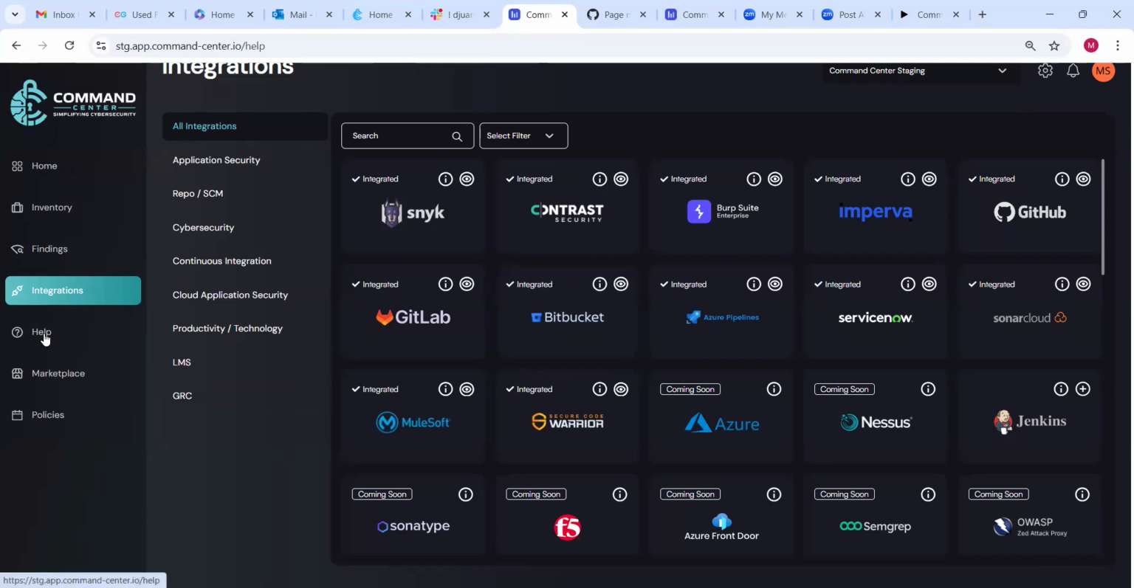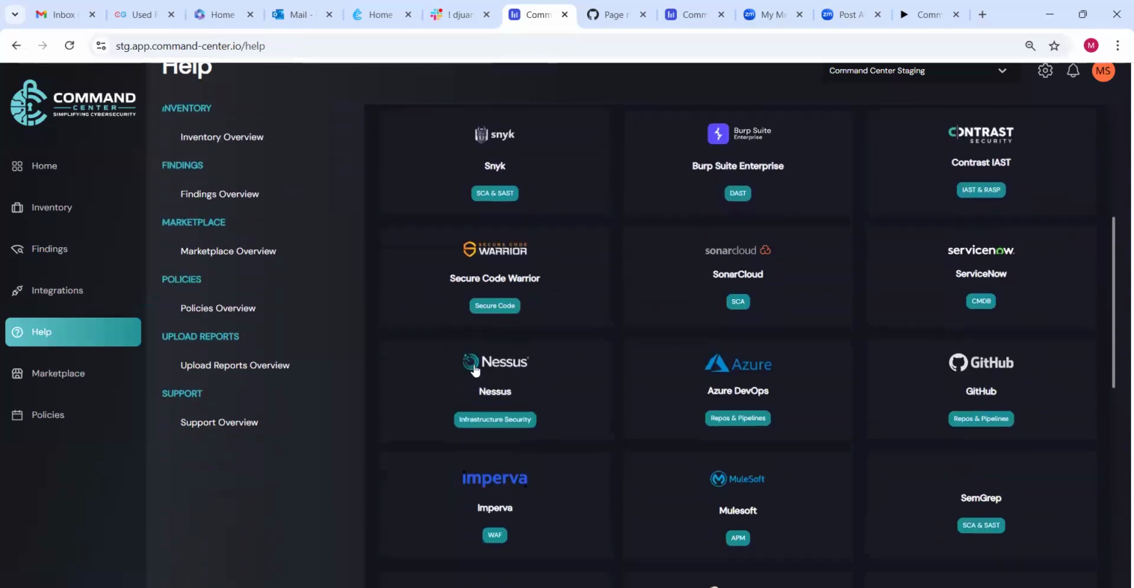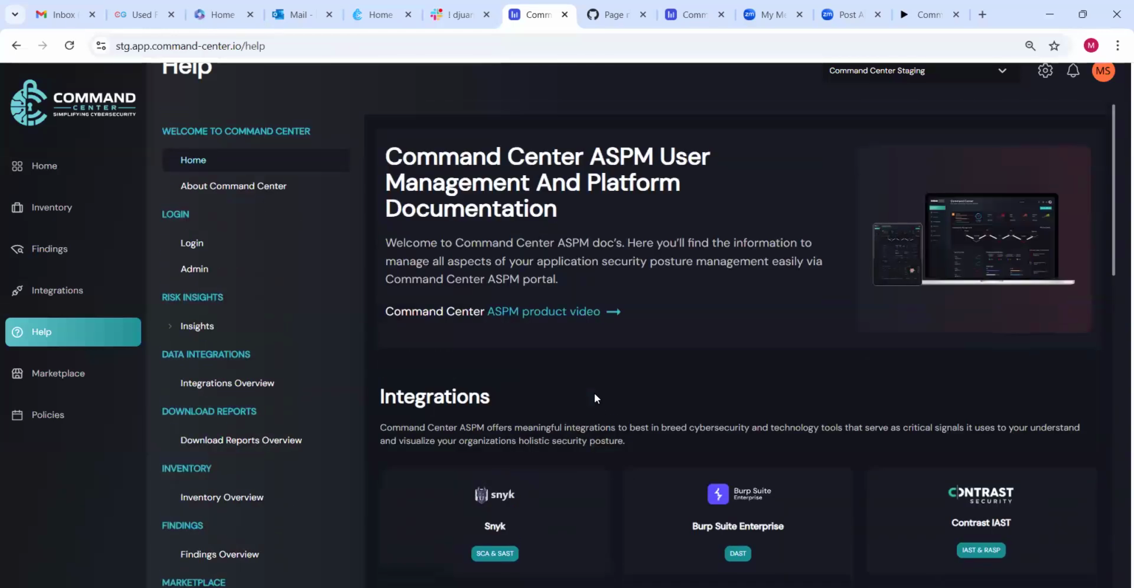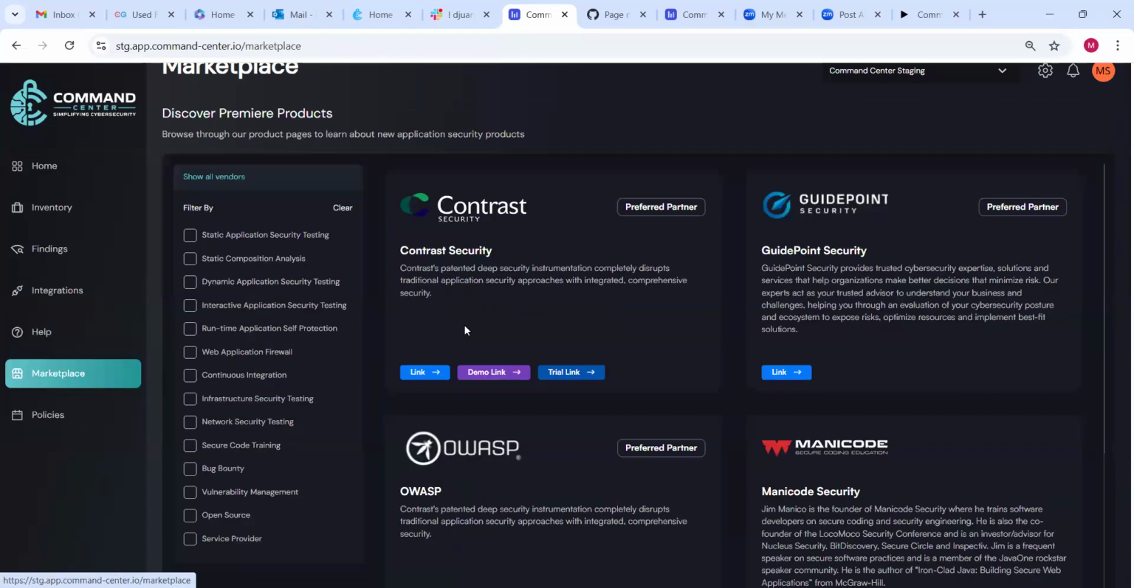In prod, we have our help section, which does a great job in empowering you to better understand our platform and take advantage of it. We have our marketplace where, say you don't have any of these tools, you don't have the budget to go out and purchase some of these expensive tools. You can go into our marketplace and leverage a number of open source products that are available immediately that provide the same type of capabilities as the paid tools.